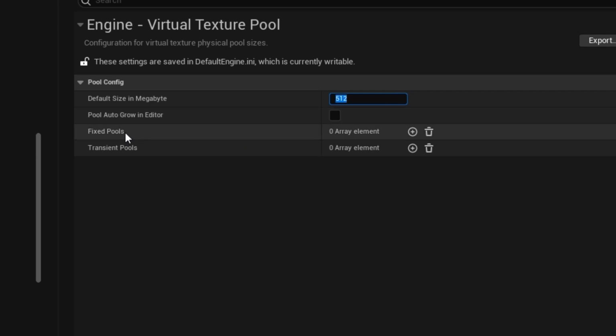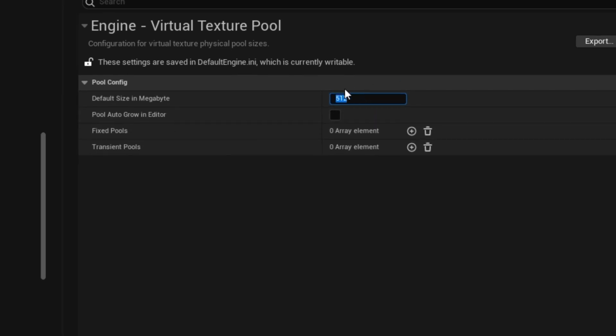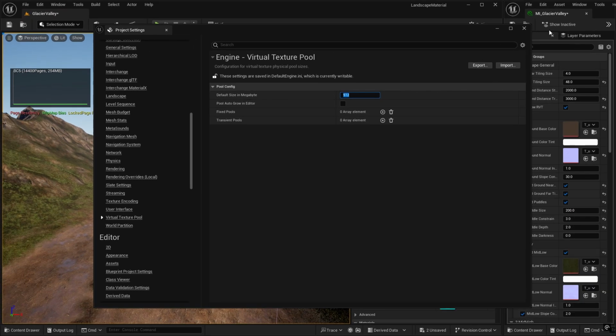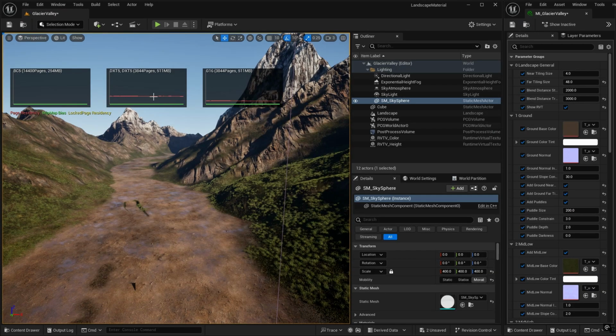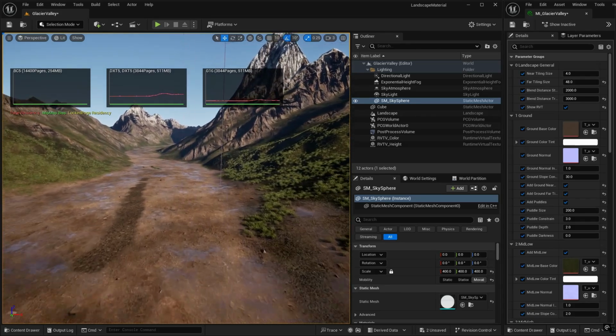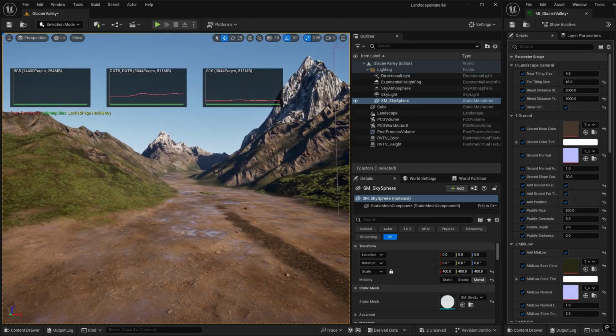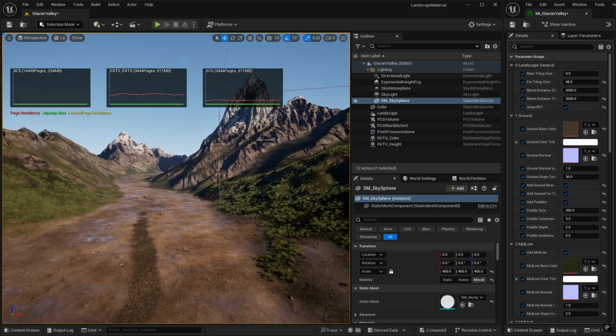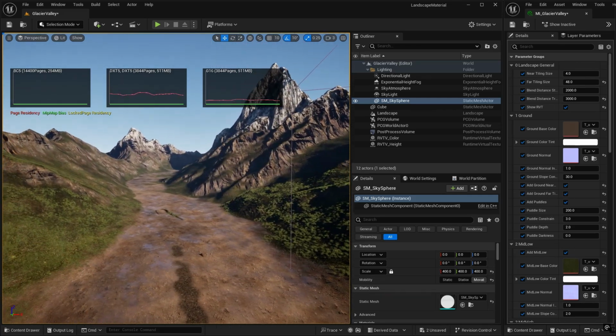There are other things in here like fixed pools and transient pools. I'll be honest, I'm not an expert in these, so I don't know how those would be used, but this will update the general texture pool for us. Let's now come out of here, and you notice that our red line is now way below the ceiling, and visually I can see that those textures in the background are no longer blurred. They are pretty clear in the background.